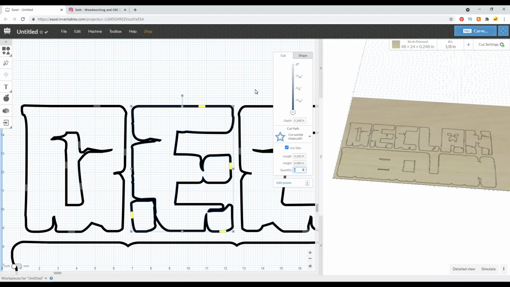1, 2, 3, 4, 5, 6, 7, 8 for this letter, and move those tabs around accordingly. I'm not going to do this for all the rest. You guys understand the point. I've already carved this once. I'm not doing it again today.